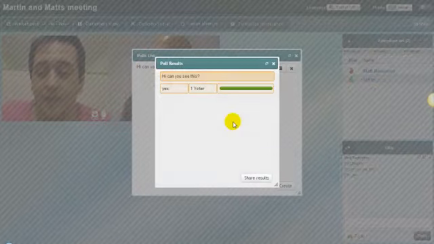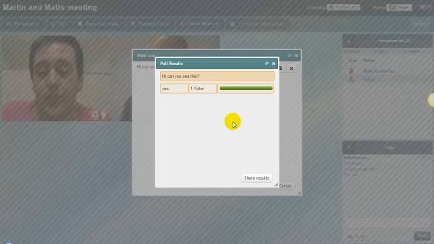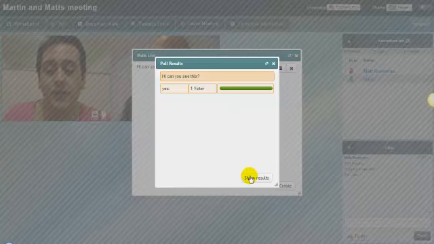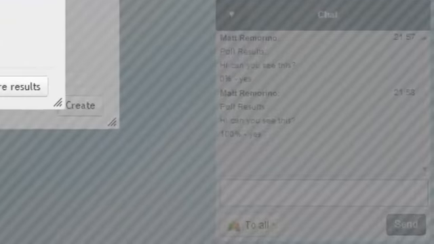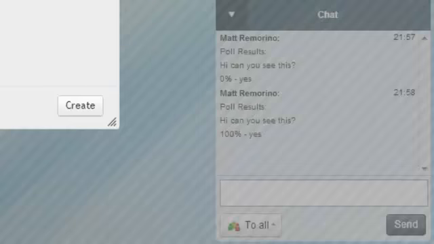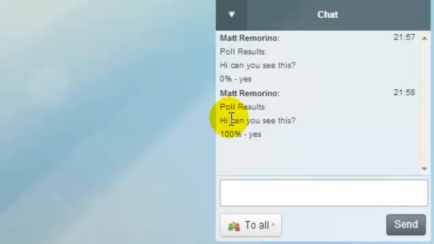Exactly, and fantastically on this side here, which I've just recorded, it shows poll results as well, which has suddenly gone up to 1 voter. So it just goes to show that's done. I can click the share results, and that will then put it down in the chat box as well. So it will show the results of the poll.